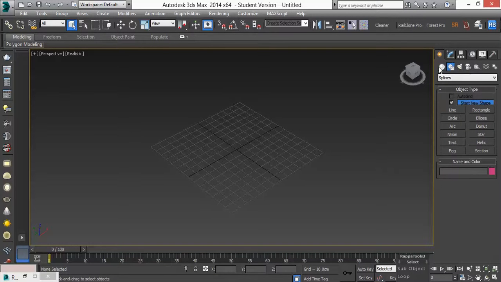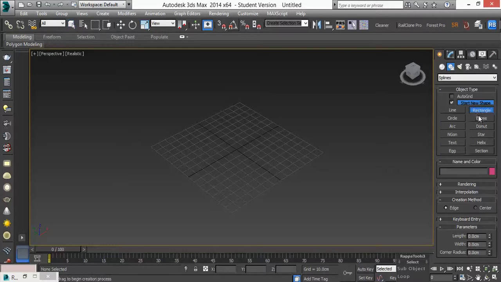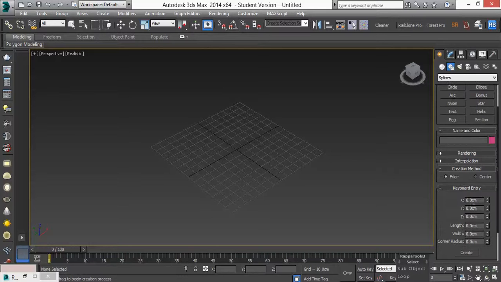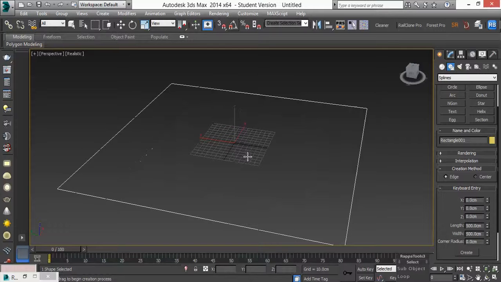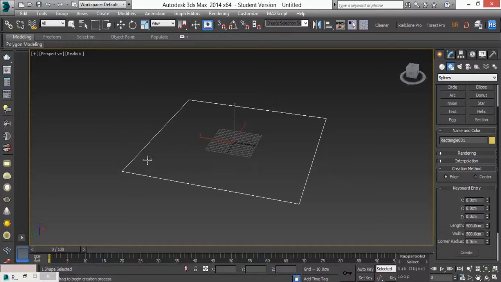So I'm going to come over here to splines. I'm just going to go rectangle under keyboard entry. Just hit 5 meters by 5 meters. Create. Just zoom out here by hitting Z on the keyboard to see the entire extent of the room.